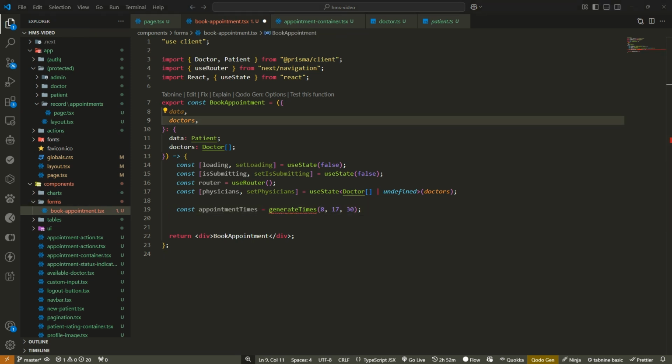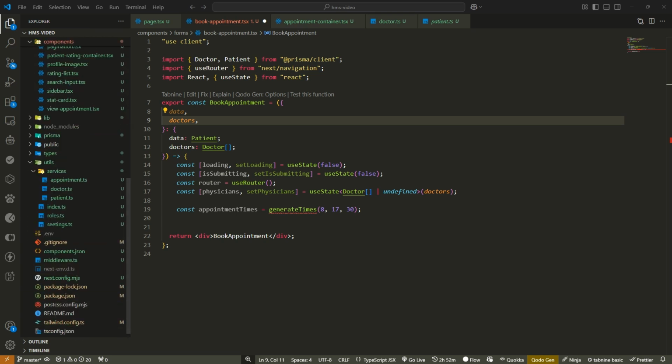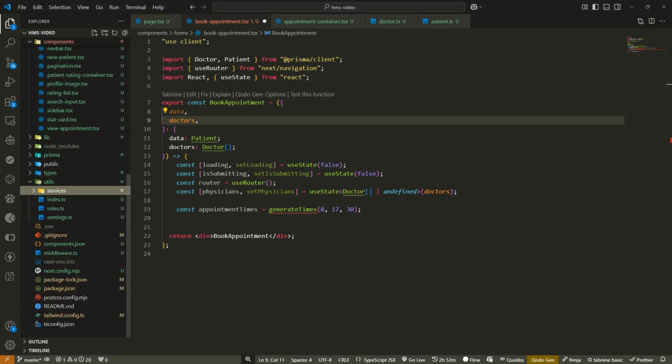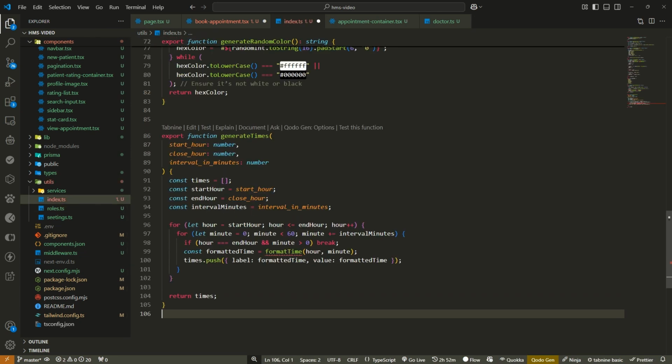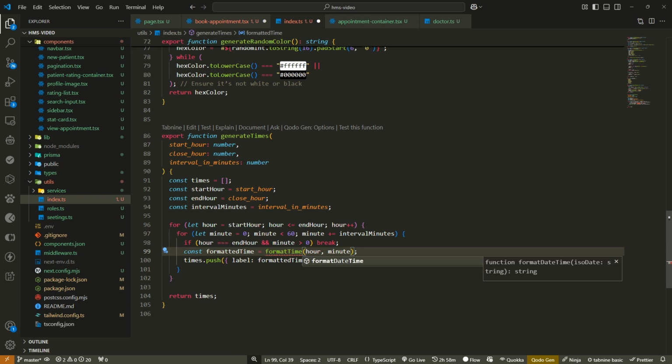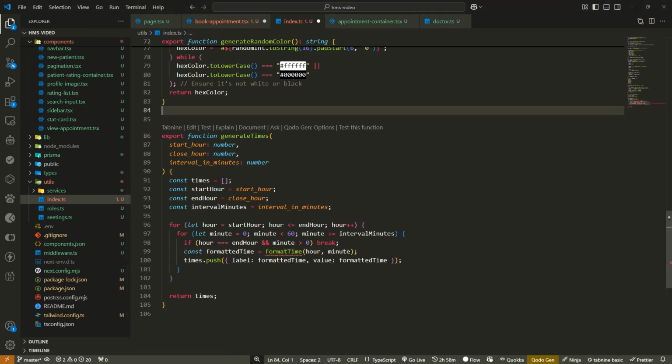So I'll just go and bring that. I'll go inside my utils and index. Okay, so I'll put that one also here. So this will just take the start hour and the closing hour, right? And the interval. Okay, so we'll take this and just generate a time from that using an interval that we have provided. And I also need this formatTime.